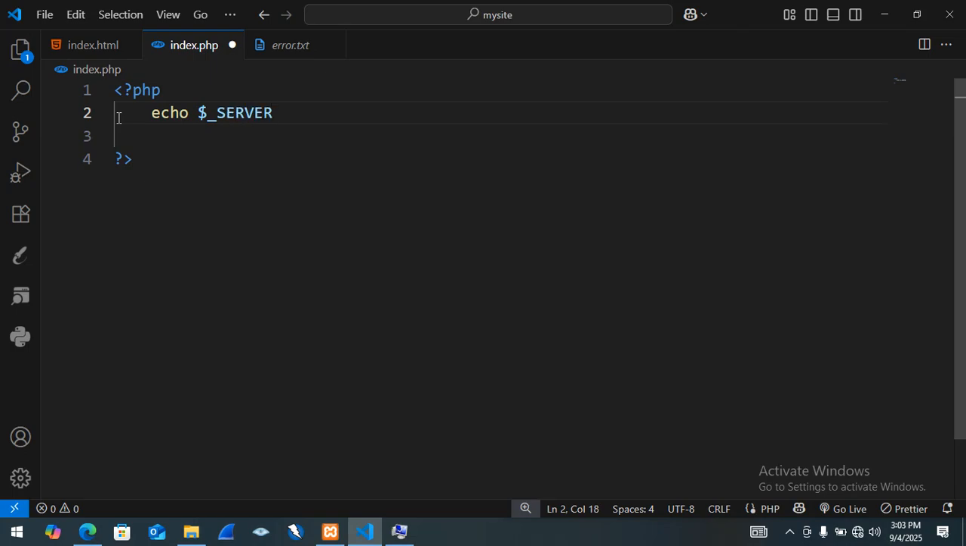So let us echo out $_SERVER. Then inside here we need to provide something. You should note that for the server, these keys must be all capital letters. So here for the server, we want SERVER_NAME. Like that. If we save, this one is going to be the server name. Let us concatenate like that.